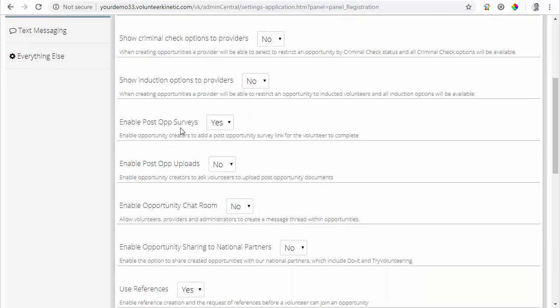Enable post-opportunity surveys. So when a volunteer has completed an opportunity and goes to log their hours, you have the ability to ask them to complete a survey. It could be a survey you've created in anything, in Google Forms, or in SurveyMonkey, for example. All you do is, when you create the opportunity, you say yes, this opportunity includes a survey, and it will ask you to put in the link to that survey. If you're not interested in doing surveys on volunteers, then you can just change that option to no.